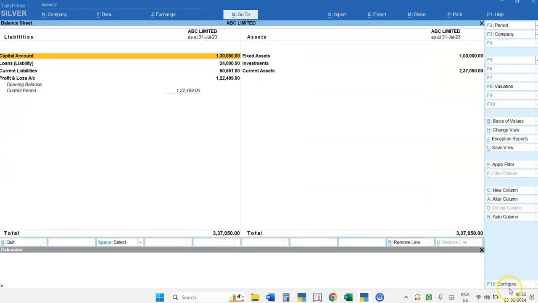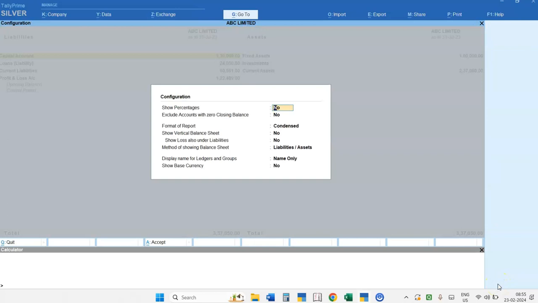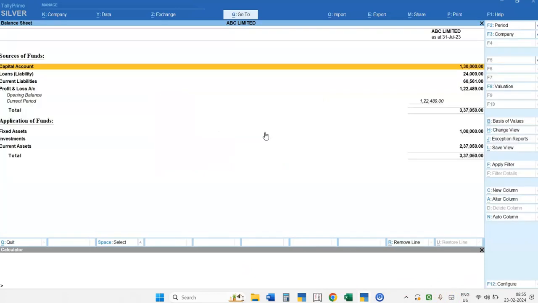Now, suppose I want to have the vertical balance sheet. Then what I have to do? I have to go to the F12 configure button at the right hand bottom. Just select the F12 configure button. Here you have to select show vertical balance sheet, yes option, and press Ctrl plus A. So your vertical balance sheet will be open.